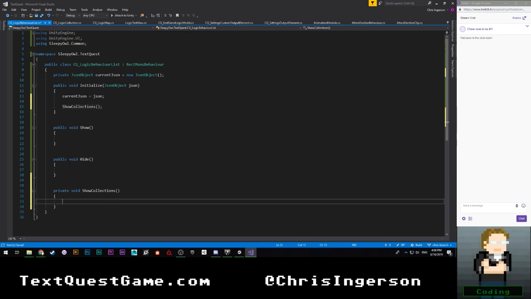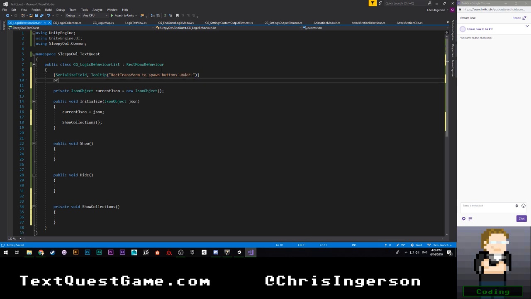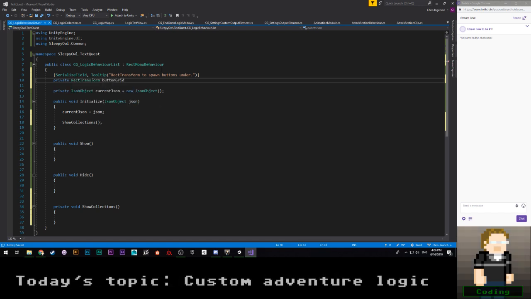So for show collections, we're going to need a couple of things. We're going to need to come up to here. We're going to need serialized field, tooltip. This is going to be the rect transform to spawn buttons at, or under. So we're going to go ahead and call this private rect transform button grid is equal to null.